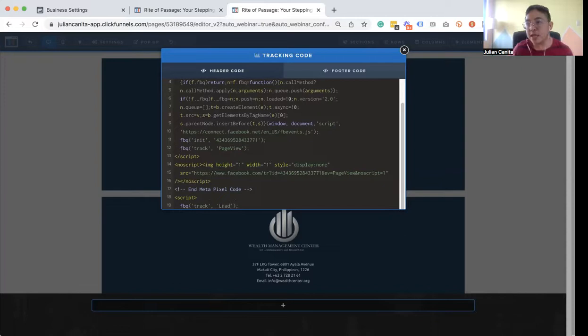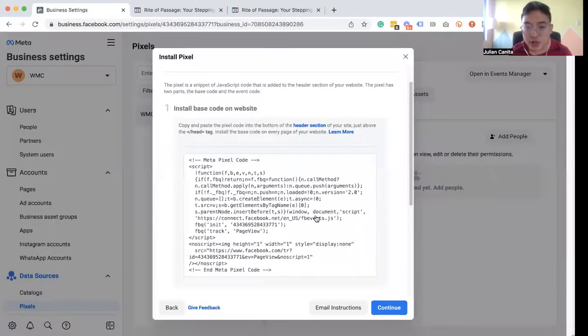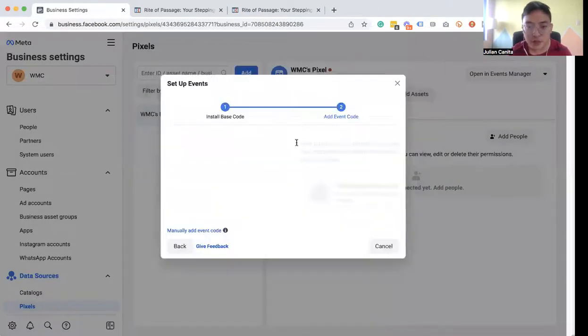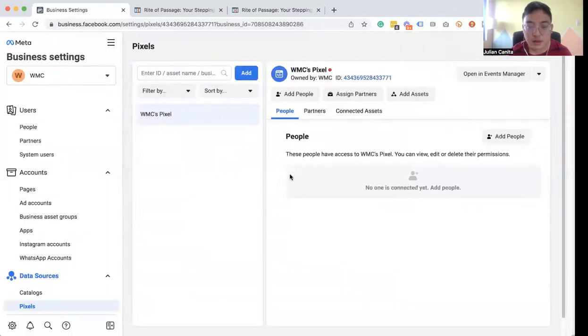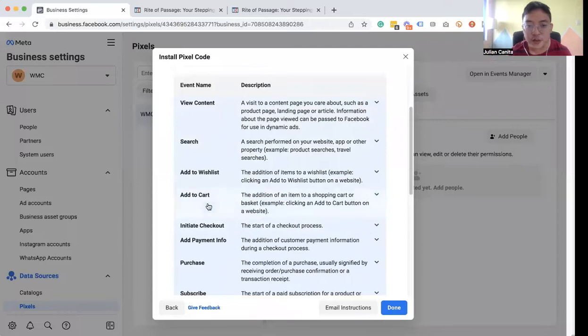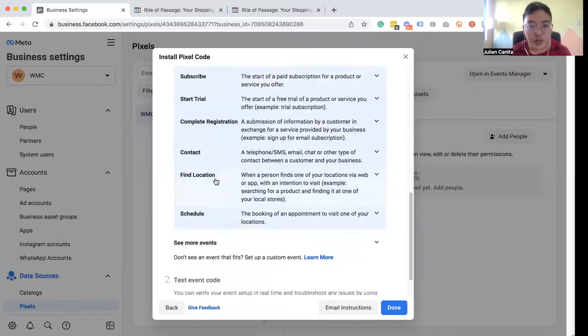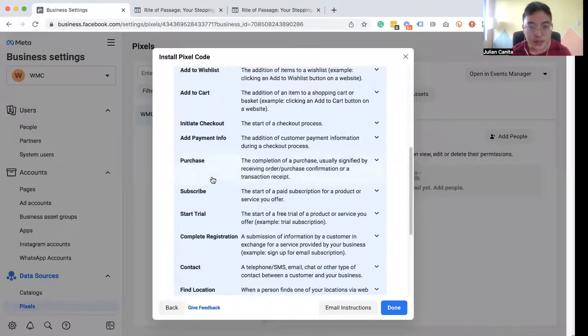Now, there are many different types of standard events. But for this one, because it's opting in for a webinar, I would prefer to use the standard event lead. You'll want to do a quick search on Facebook on the different standard events that are available. It should be somewhere here as well. Let me show you. Yeah, so these are the different events. So you can copy these. For me, I'll be using lead.